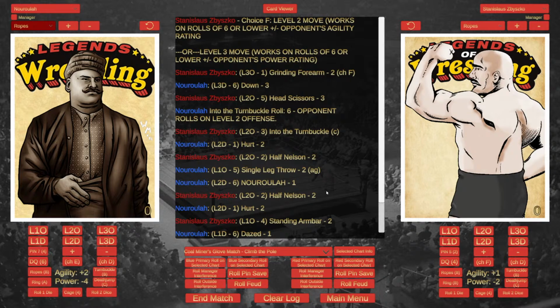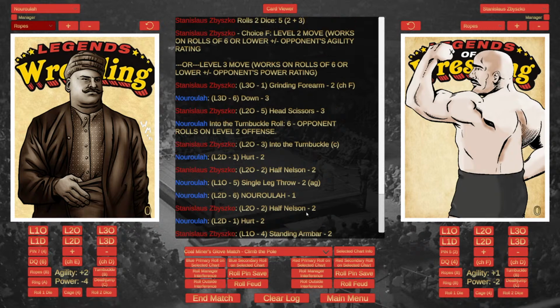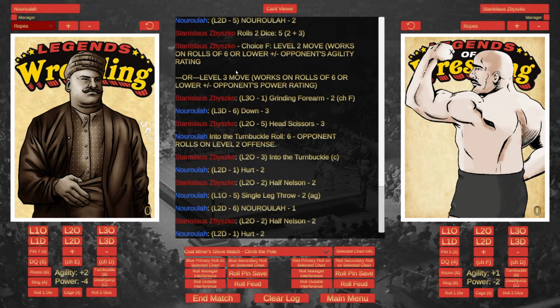This is a choice F maneuver. So it's going to be a level 2 move. Rolls of 6 plus or minus agility, which is 2. Or a level 3 move, plus or minus power, which is 4. We don't want that. So it's going to be the level 2. This is going to be against the agility. So 8 or less. And with a roll of 5, that is successful. And Narula, able to counter the grinding forearm, though.